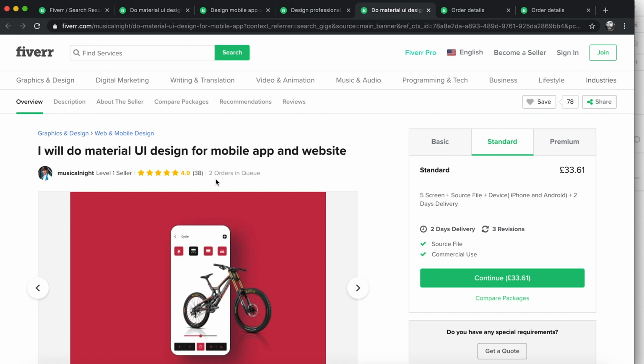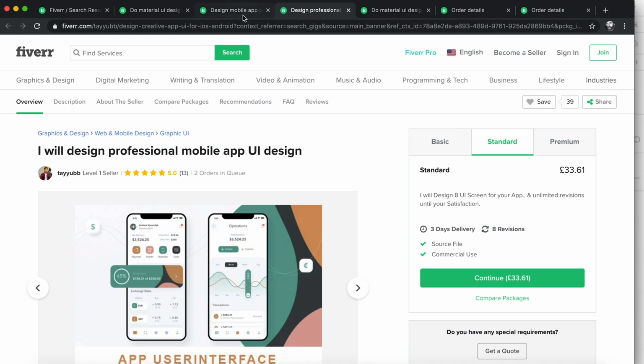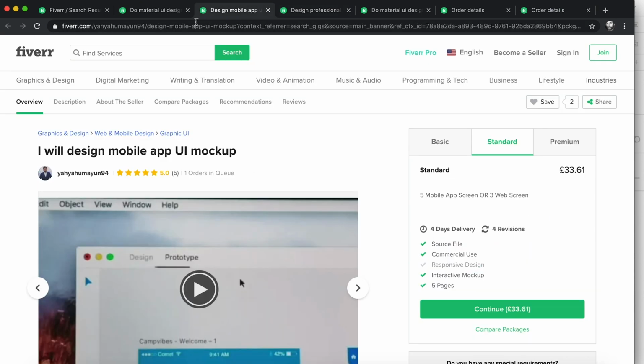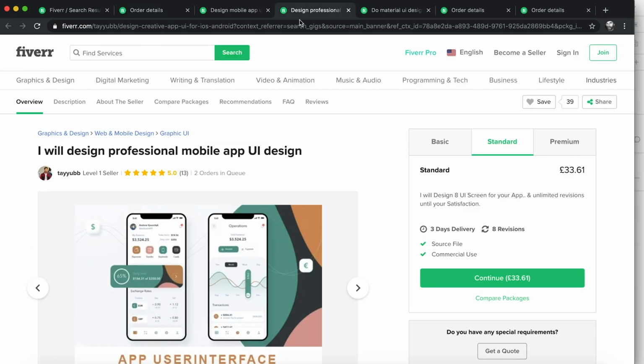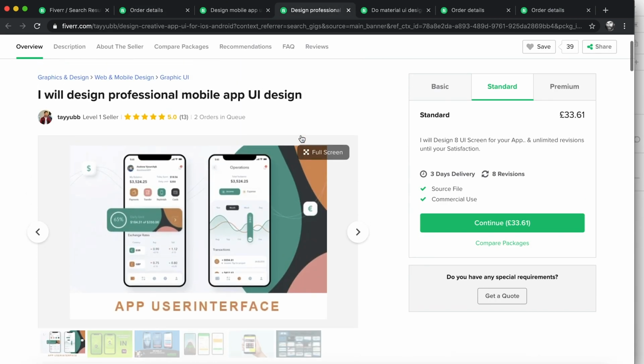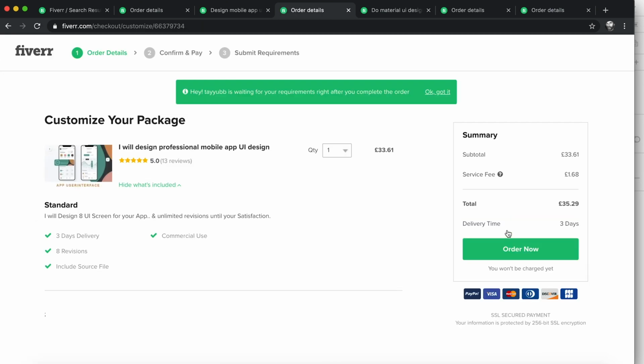I'm going to go on reviews and star ratings. So we got 4.9 and 38 reviews, 5 and 13 reviews, 5 and 5 reviews, 4.9 and 38 reviews. So I'm going with Musical Night, and I'm going with Tayyubb because he specifies that he's not going to use a template, and I like the sound of that. So there's our shortlist. I'm going to get the brief over to them along with the XD files. It's going to be 3 days until they'll deliver.